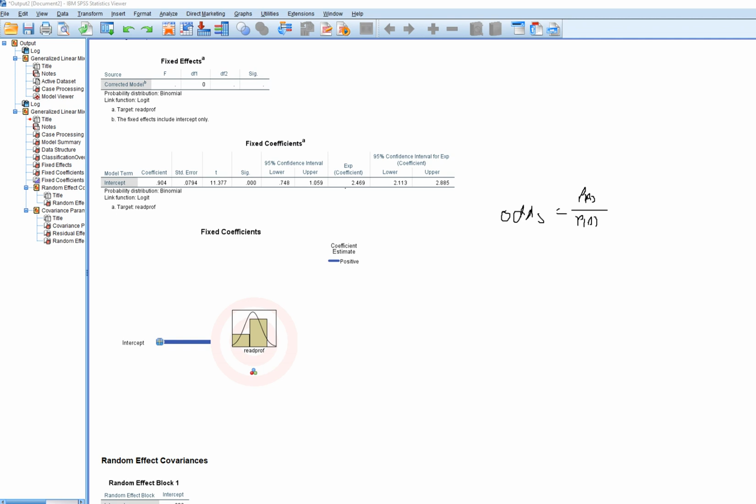a ratio of probabilities. A value greater than 1 would reflect a greater probability of falling into group A, which would be the target category. A value less than 1 would reflect a greater probability of falling into group B, and a value of 1 would indicate equal probability of falling into the two groups. So, given that there's no predictors in the model, we can look at this right here as essentially an odds, and we could say the probability of a student being identified as reading proficient is about 2.5 times greater than the probability of being identified as not reading proficient.